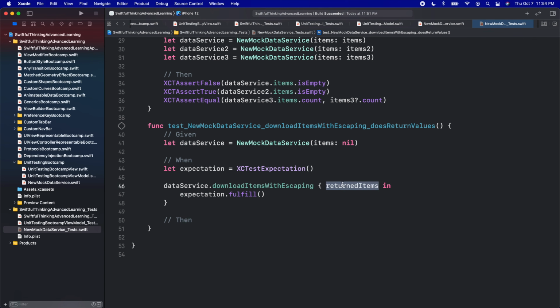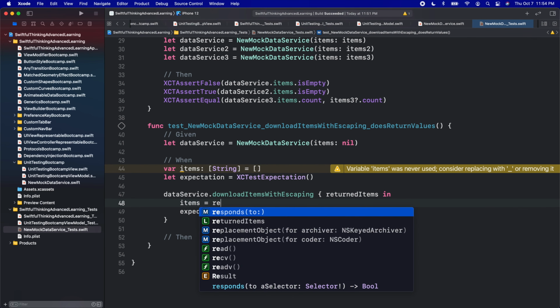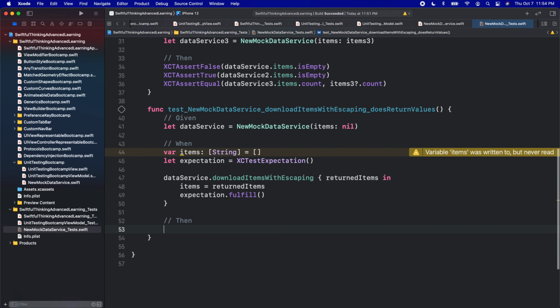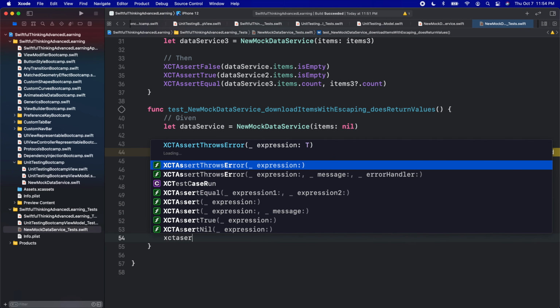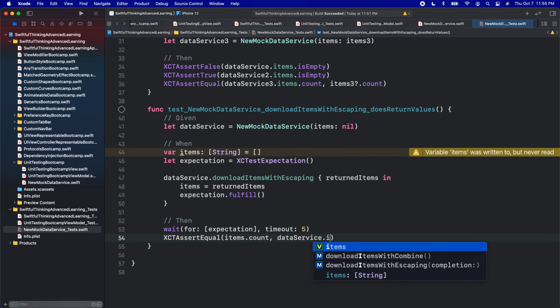So we need to hold these returned items somewhere. So we'll create a var items of type array of string, set it equal to a blank array. And then in this closure, we'll set items equal to the returned items. Finally, then let's wait for the expectation. Timeout, let's give it 5 seconds. And then let's assert equal, let's assert that the items.count is equal to our dataService.items.count.